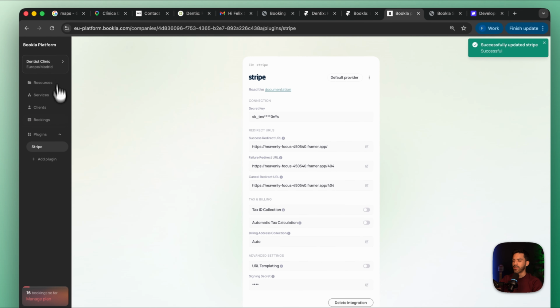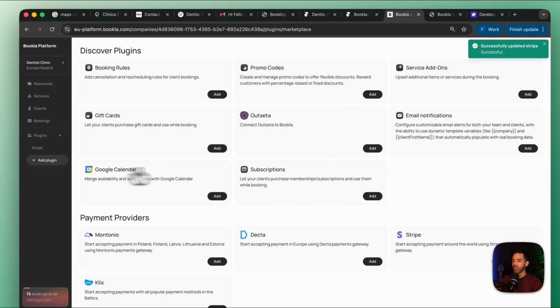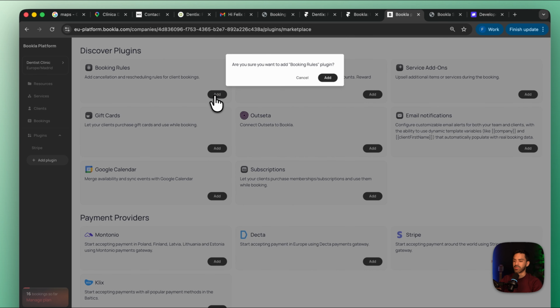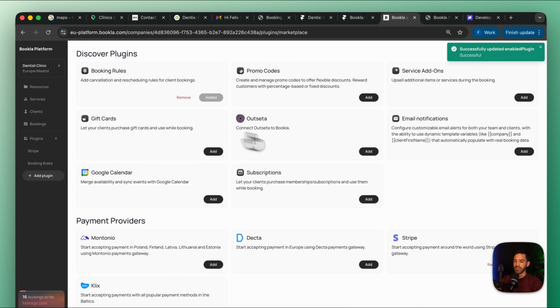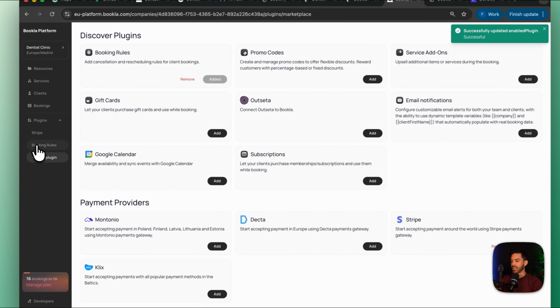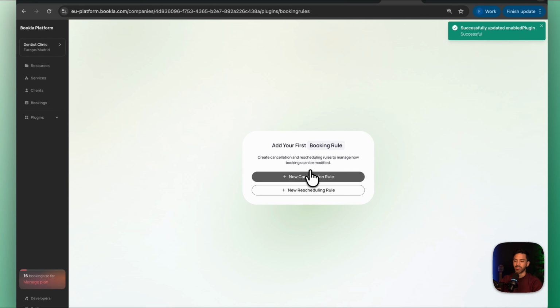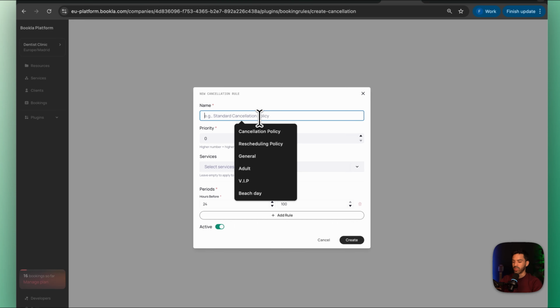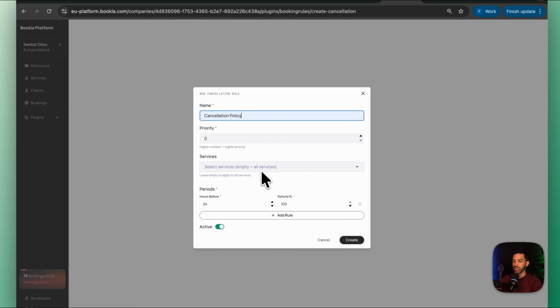So we took care of payments very quickly. Now we're going to take care of the cancellation policy right here. Booking rules. We're going to add the booking rule. And again, we're going to click on the plugin and we're going to set it up very simply, like everything on Bookla. So new cancellation rule. We need to give it a name. I'm going to call it cancellation policy.